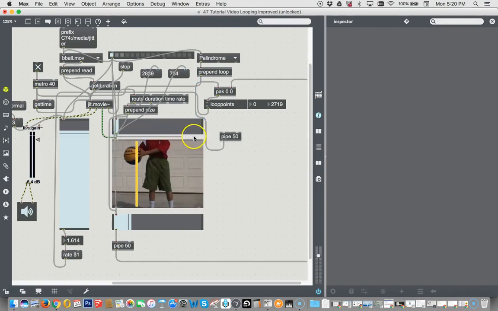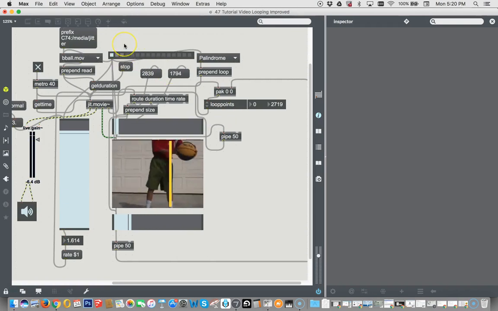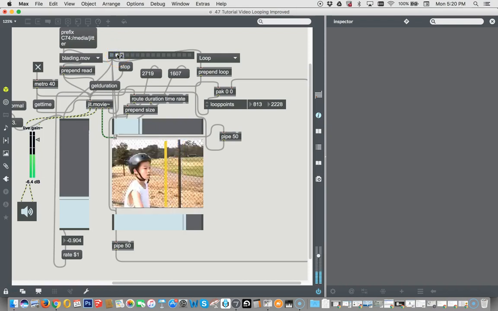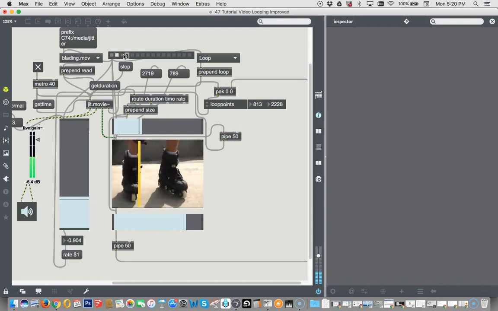Whoop. The top pipe. And let's see if that solves our little problem. Let's lock the patcher and hit preset 2. Yep, look at that.